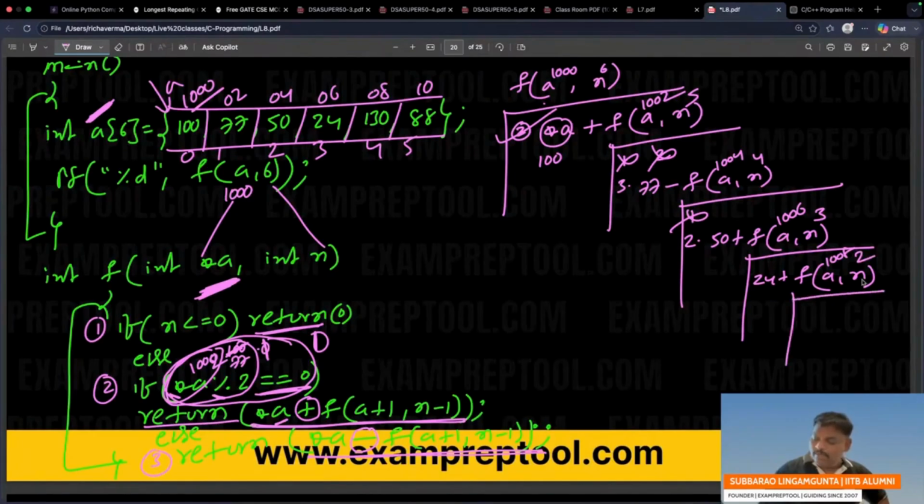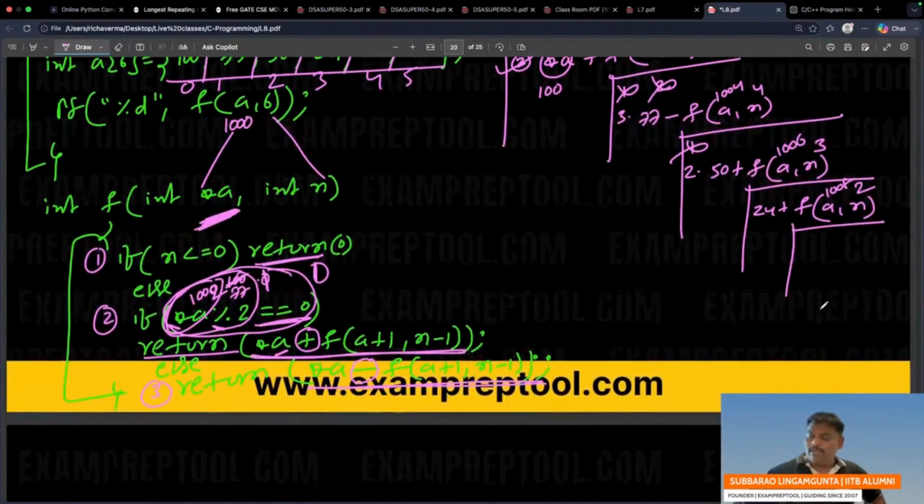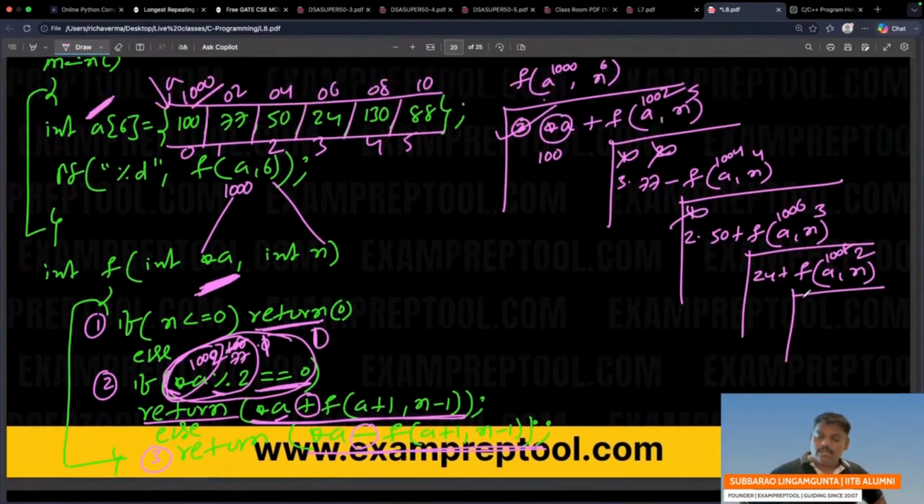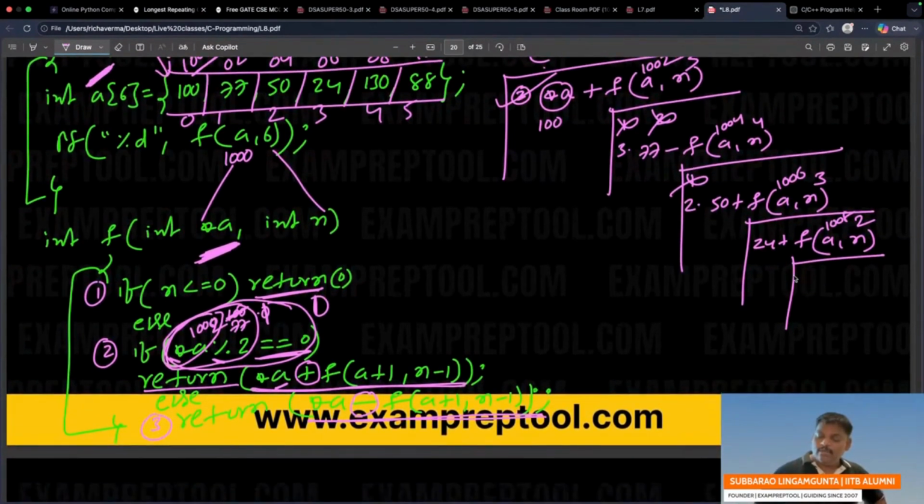So go inside. Star 1008, how much? 130. It is an even number, so I think the second statement. 130 plus f of A comma N. So A became 1010, N became 1. The termination condition is N less than or equal to 0. See this one. N less than or equal to 0. You have to go for one more round.